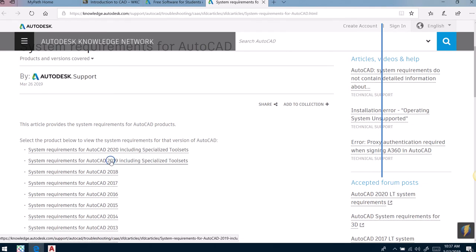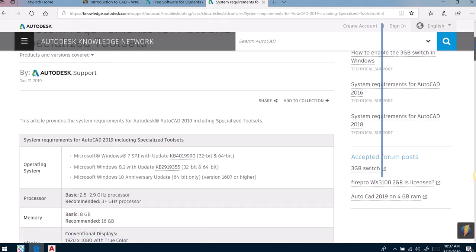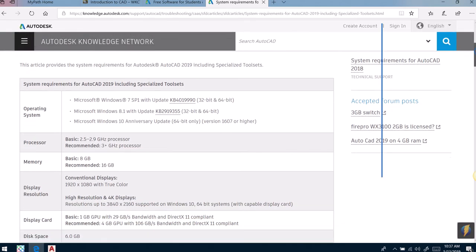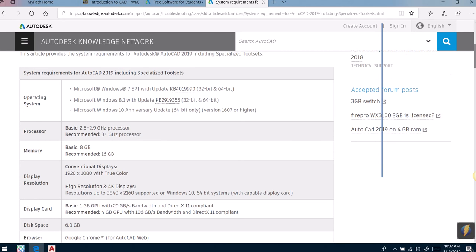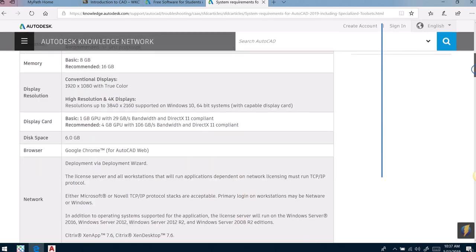So if you're going to download 2019, it will show you exactly what you need on your computer system. If you don't have a computer that has this, you can look into purchasing additional upgrade packages, processors. So you will see here recommended 16 gigabytes, recommended display resolution. You have recommended disk space available is 6 gigabytes just to store the software on the system.